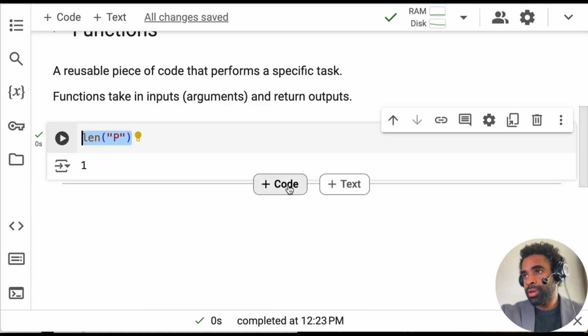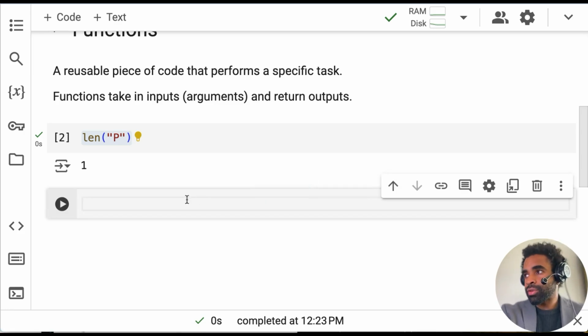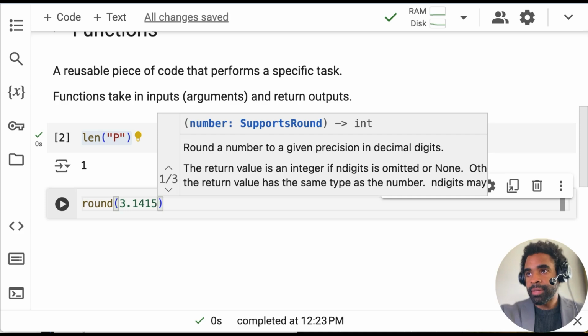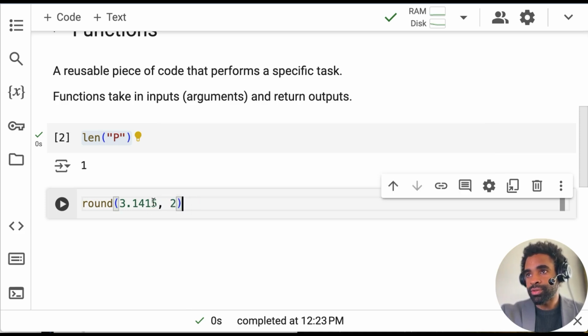Let's see a function with multiple arguments. I'm going to open a new code section, and I'm going to type the following: round. This is another function. And let's type pi, so 3.1415. And I'm going to put a comma, and then I put the number 2. So what this is going to do is round 3.1415 to 2 decimal places. Let's run that and see the output.